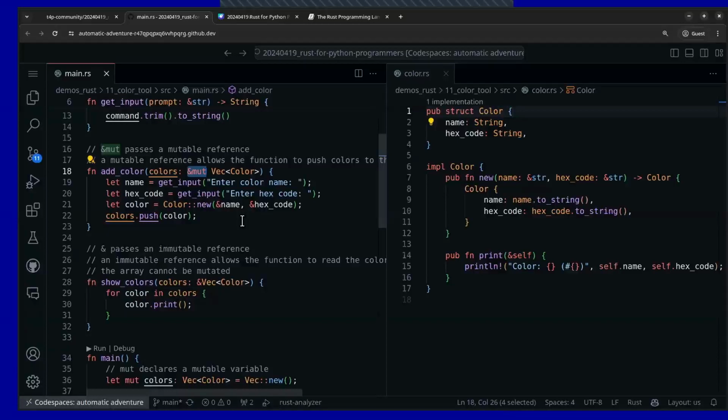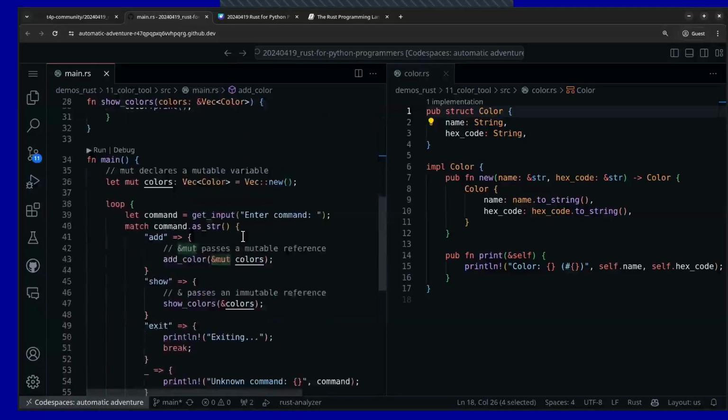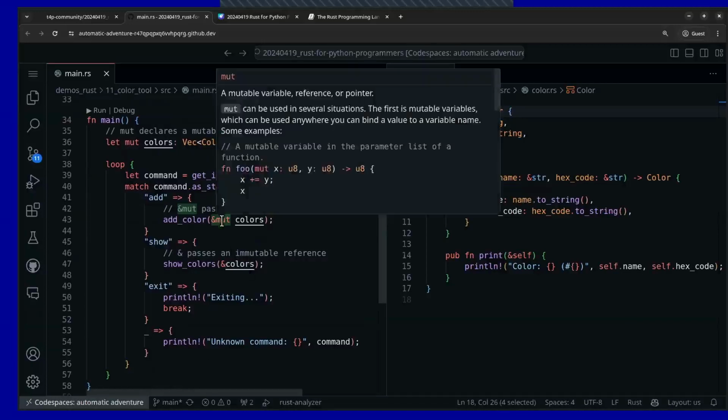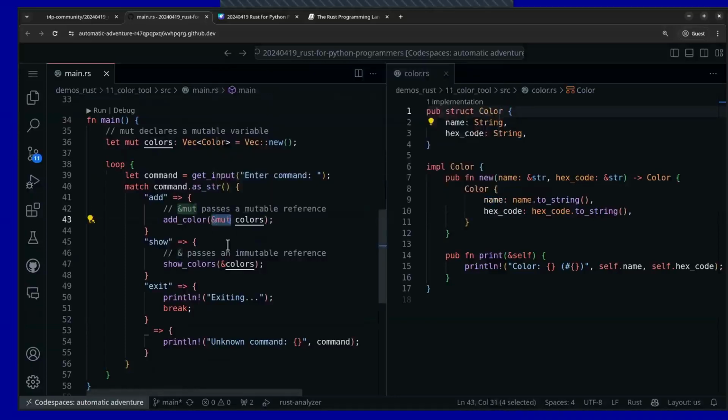On line 28, you can see we're just getting an immutable reference for colors. Same print operation as before. And then down here in our command loop, we now have our mutable vector of colors. And then we have our code here where we're going to go through and do our match as string. And then we have our add, show, and exit. In this case, because add color is going to be mutating, I have to put the ampersand mute.